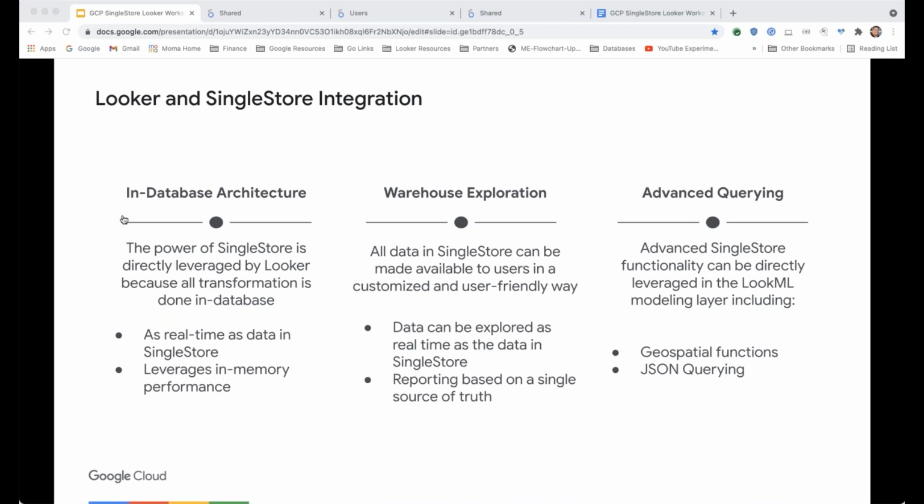Looker makes self-service reporting easy for end users. And with the data coming from a single source of truth and users sharing common definitions of business metrics, your data analysts are freed from being full-time report writers and can spend their time on more innovative work. Finally, Looker allows users to take advantage of all of SingleStore's advanced functionality. In our exercises today, we'll be making extensive use of SingleStore's geospatial functionality.